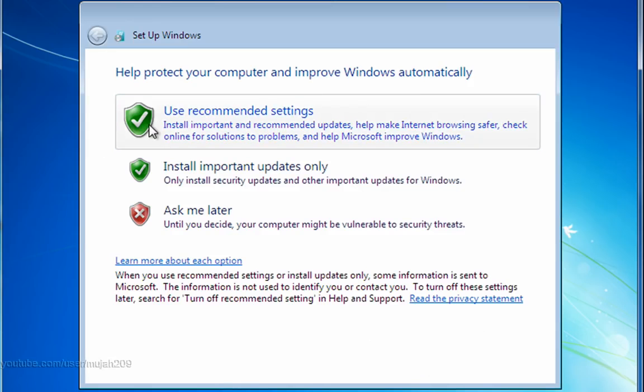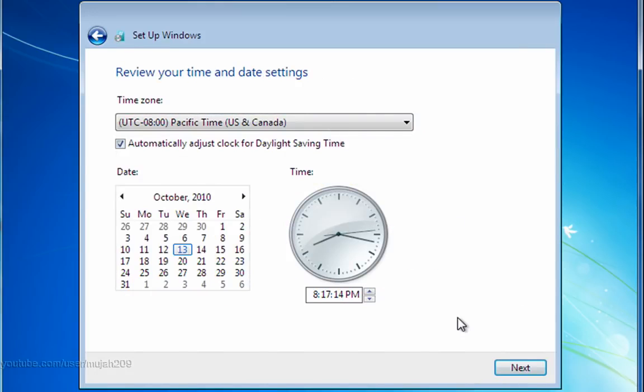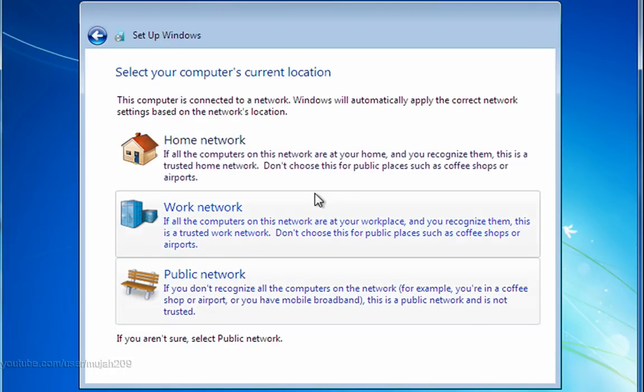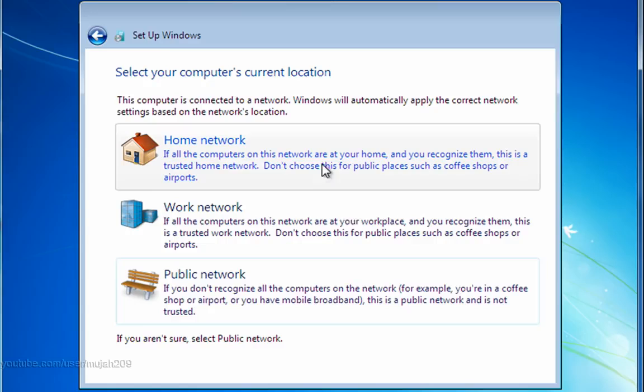Alright, and click on use recommended settings, and click on next. And here's your network configuration. Usually go with home, but home takes a lot of time. You will definitely go with home. Okay, click on home network, but just to save time for my video because of YouTube limitation, I'll just go and click on public. You click on home, alright?